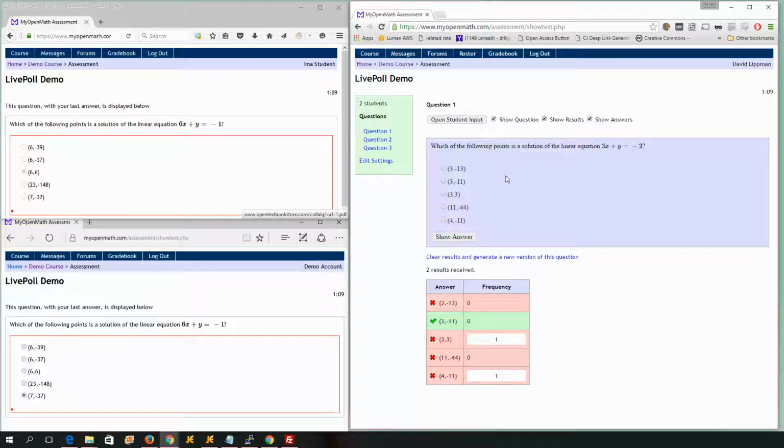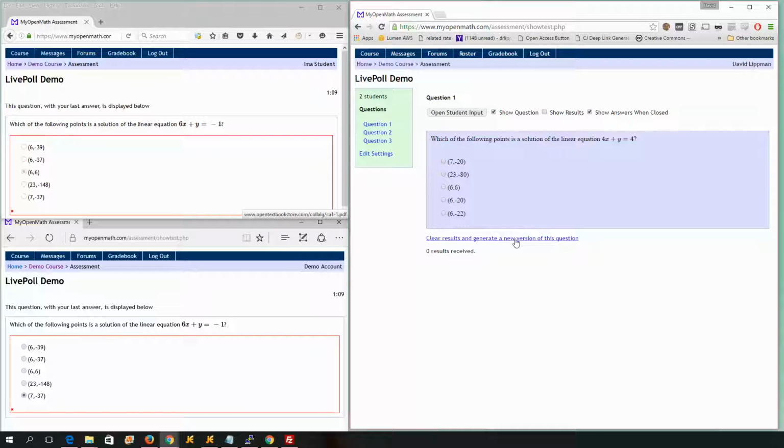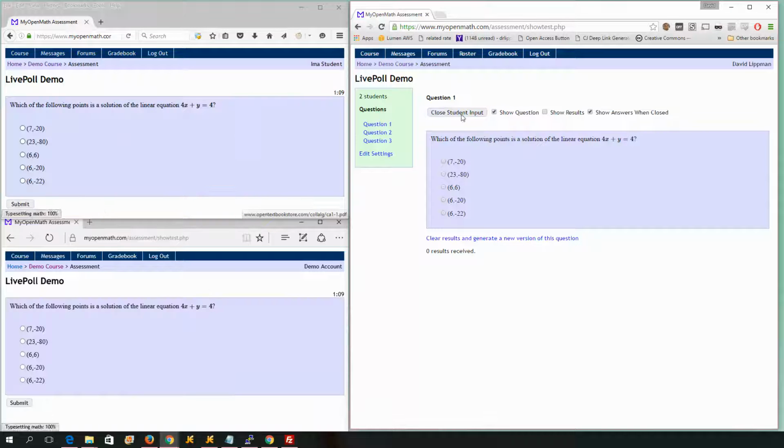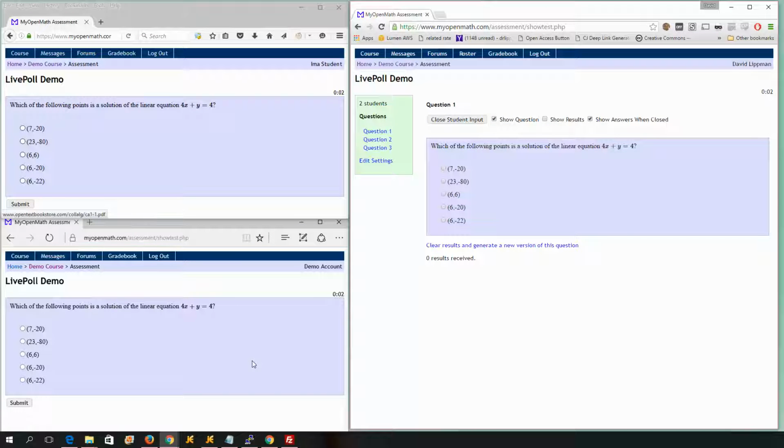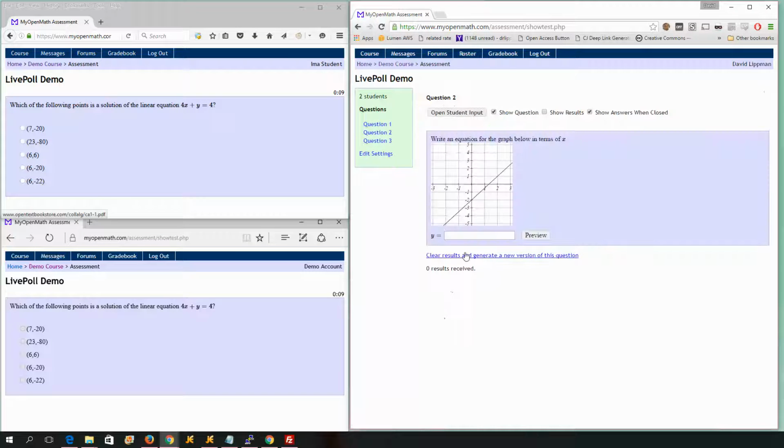Oh well. Now, if we decided we wanted to give the students a little more practice at this question, we could hit this link to clear results and generate a new version. And what that will do is, when I hit open, it's going to create a new version, and then we can redo the problem again. All right, let's take a look at the next problem.